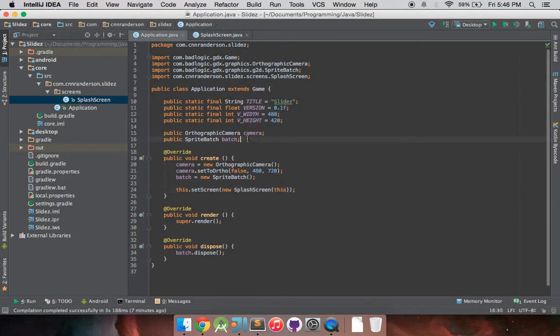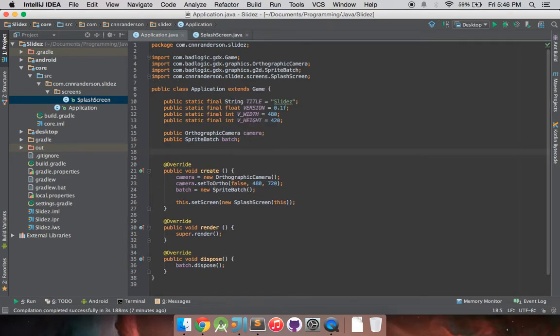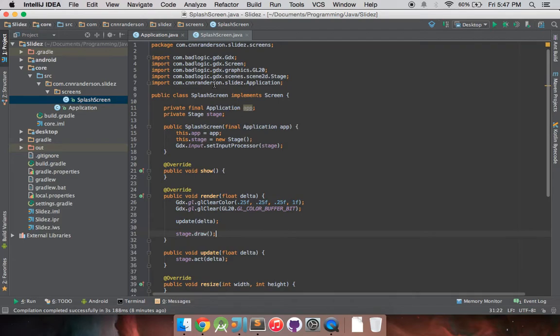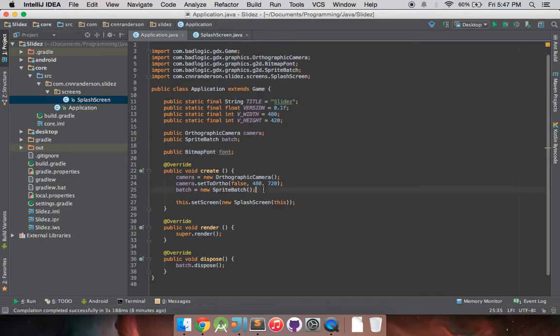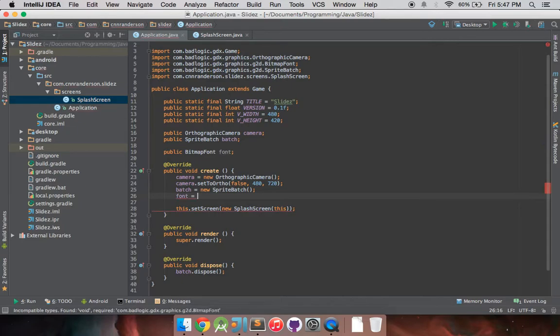What I would like to do is get some debug text on the screen, and I think the best way to do that, as always, is to get a bitmap font. We're just going to make this public so we can call it from our screen, as we've done with the batch and the camera. To set it up, we're going to do new BitmapFont. There are parameters in here that you can choose to set the size and the font type. However, we're just going to leave it as the default, which I believe is Arial and size 16 font.